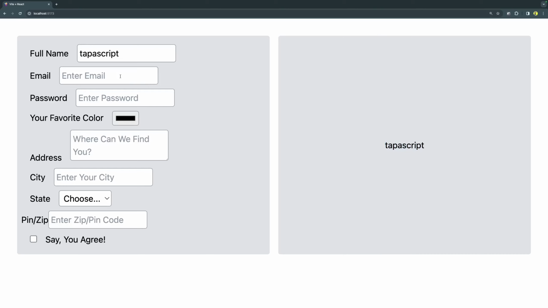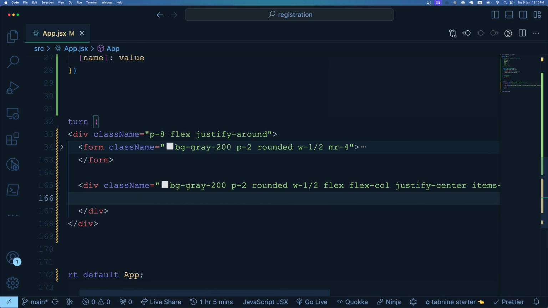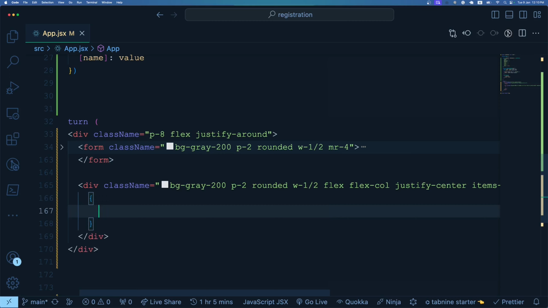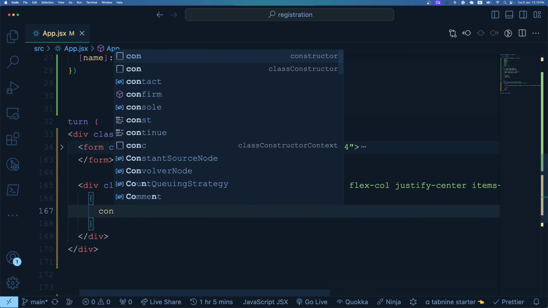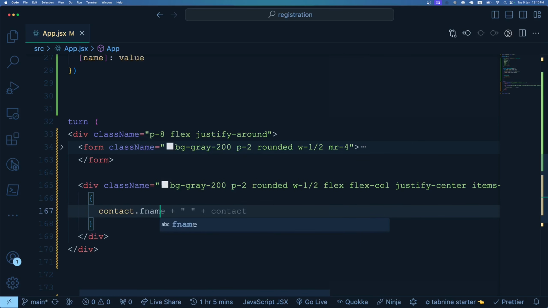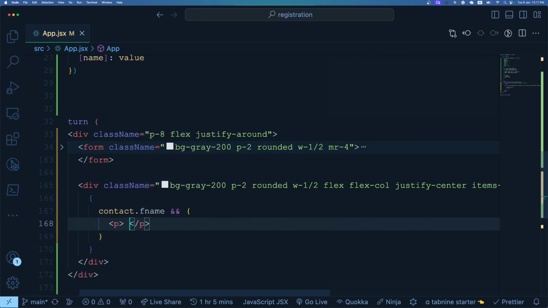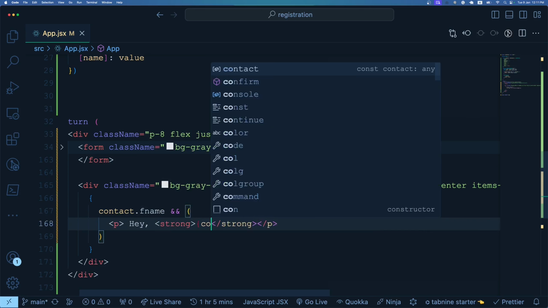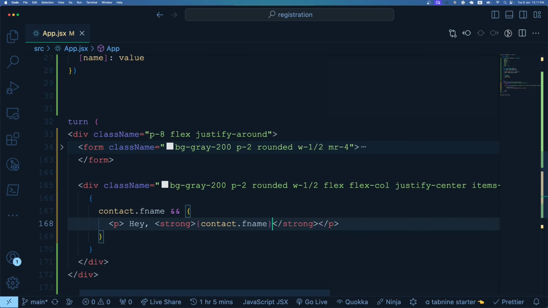Now what do we have to do? We have to capture the rest of the values and do something meaningful over here. So what we can do is add the value of each of these fields, maybe in a P tag, a little bit more sentence-wise. Check if contact.firstName is there. If it is there, then add a P tag saying, hey, contact.firstName, welcome. Okay, so this could be one section.